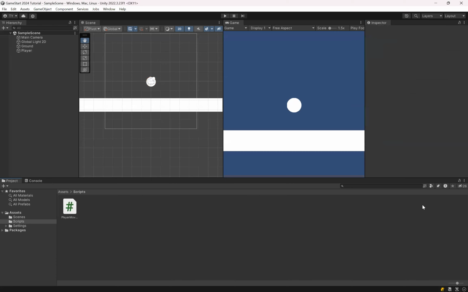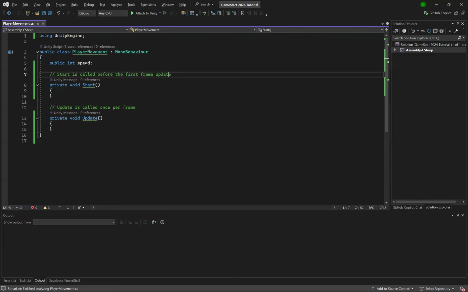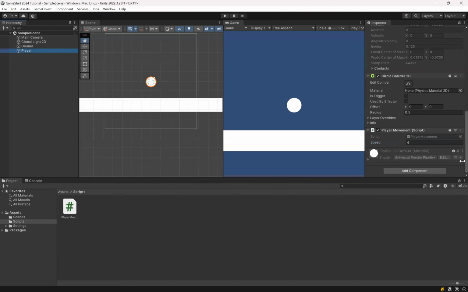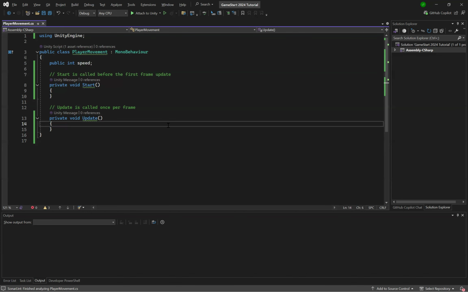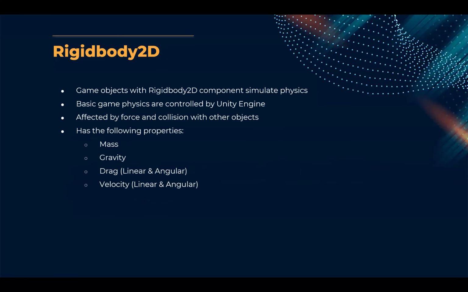Let's give this 4. But this still doesn't do anything because we don't have anything that uses speed in our script. So what we want to do as well is we want to probably work with the Rigidbody component that we have just added. Remember, the Rigidbody component contains velocity, which essentially is just speed.